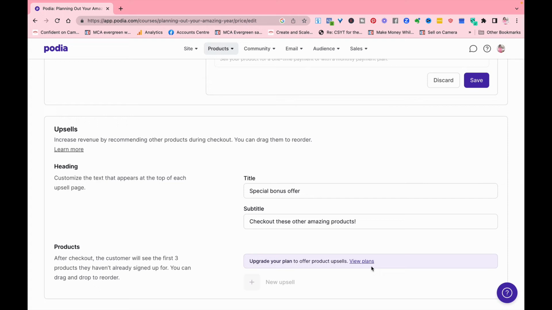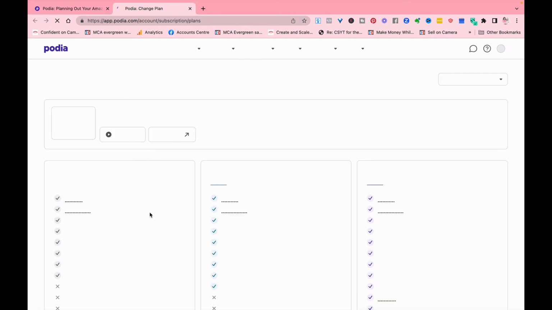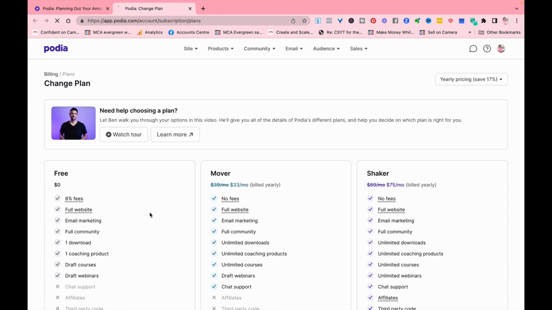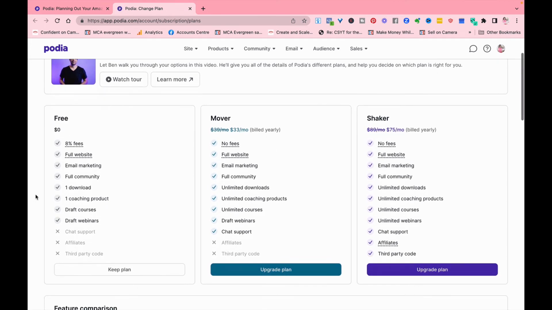So in order to do this, you need to upgrade. Let's go look at the plans to see. And here we go. The free version is what we're on at the moment. You can basically draft courses, draft the webinars, get your email marketing ready, build your website, all of those things to get you started. And then once you're ready, you can move into unlimited courses and unlimited coaching programs. But you still can't have the webinar or chat support at that point, okay?